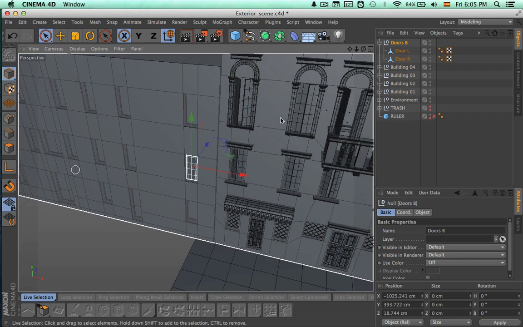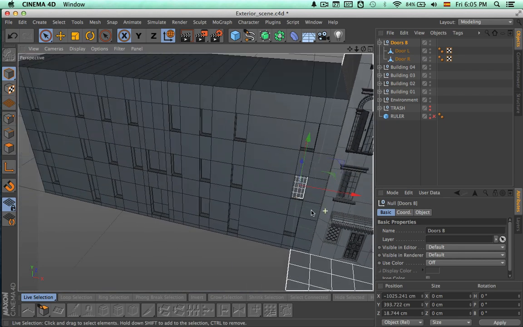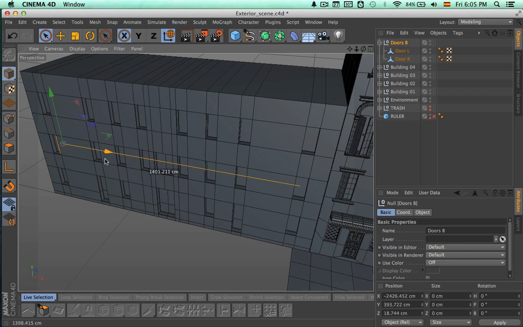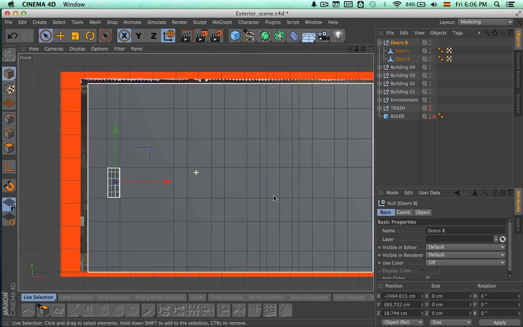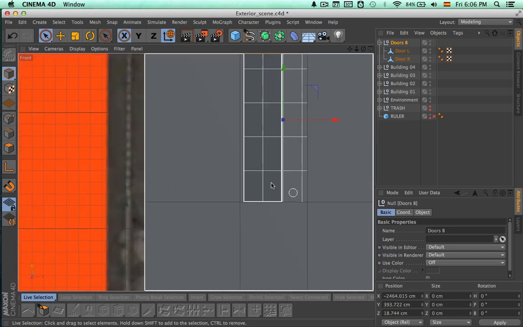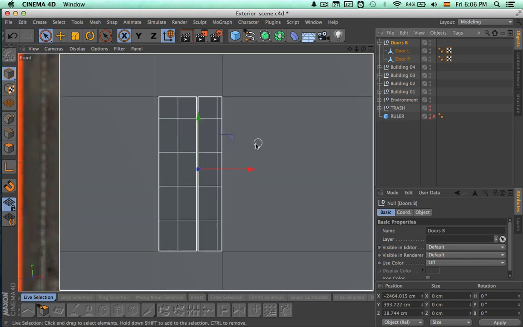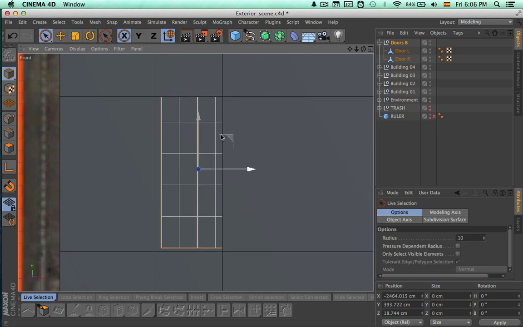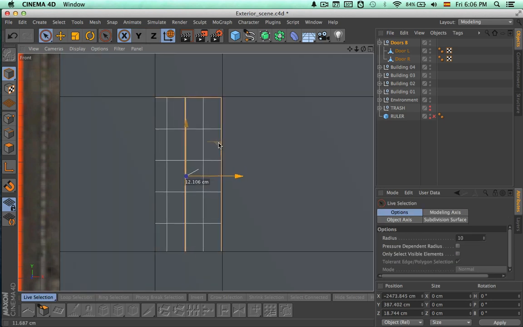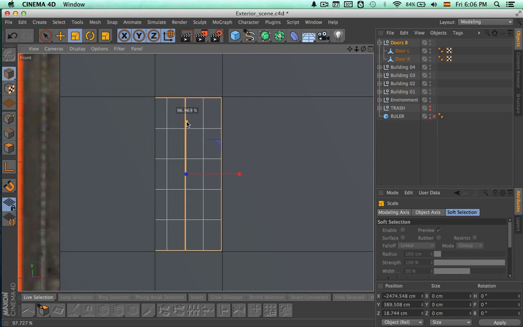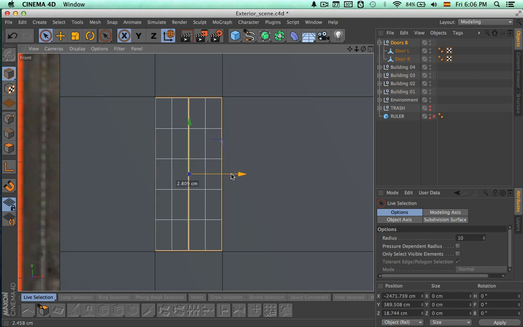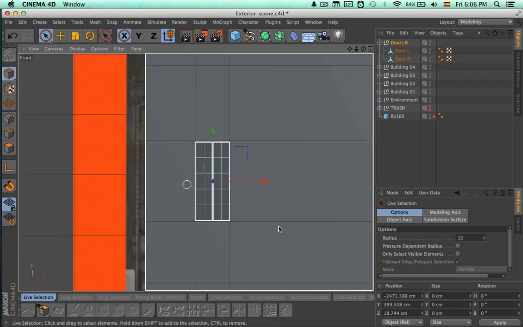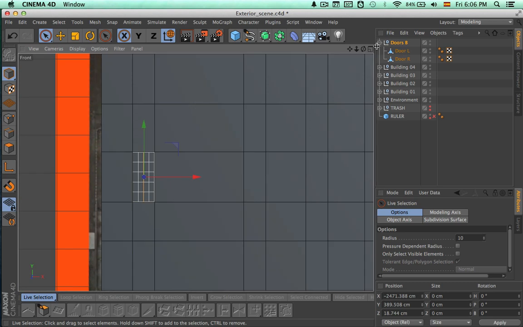Okay, so now let's continue. We're going to take this group and move it to the very left. And now we can come to the front view. And here we're going to take this group and make these doors fit in this hole. So we just have to resize this group. Okay, that should work. So now we're going to duplicate these doors.